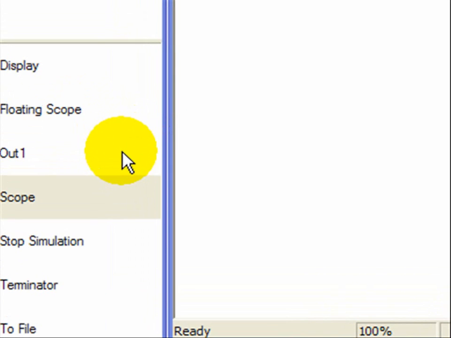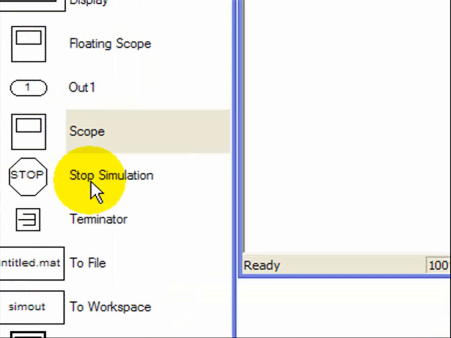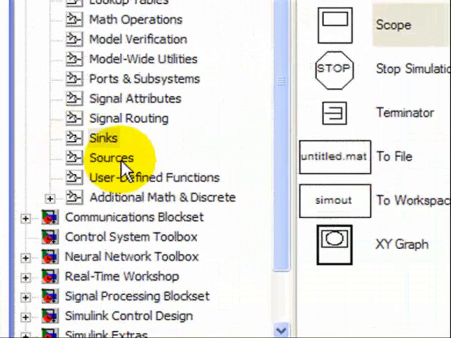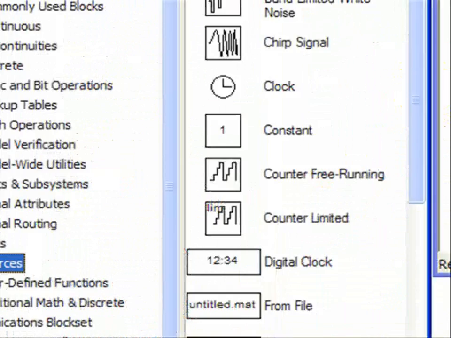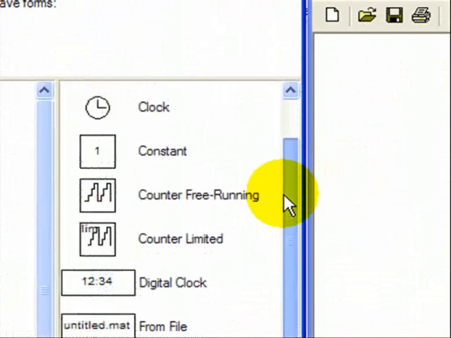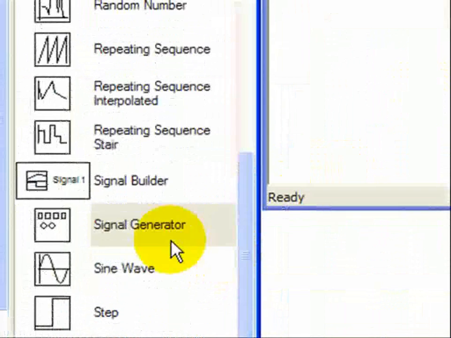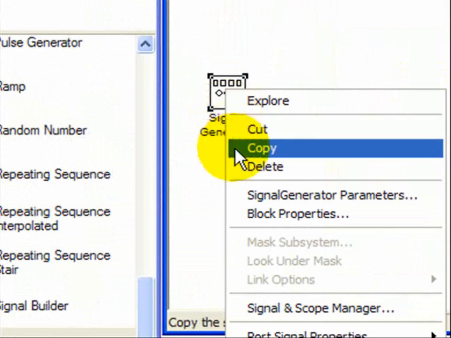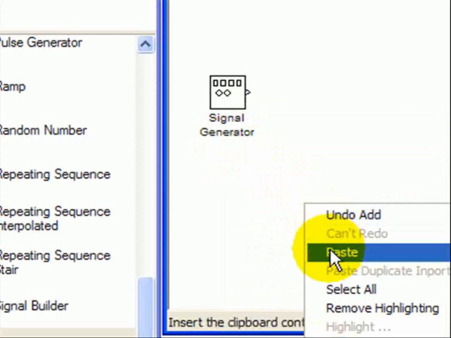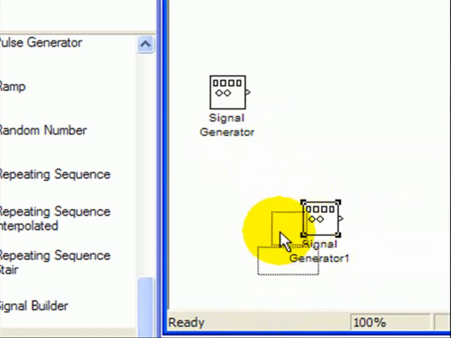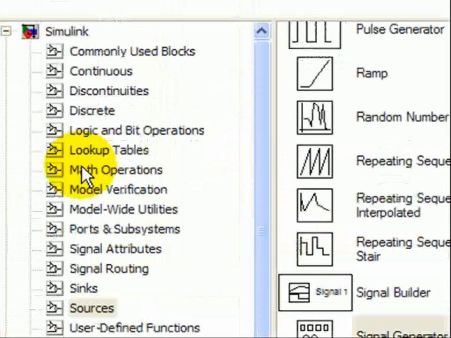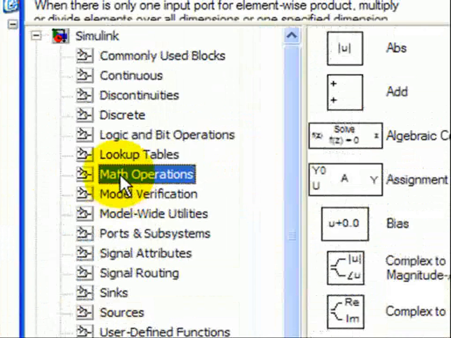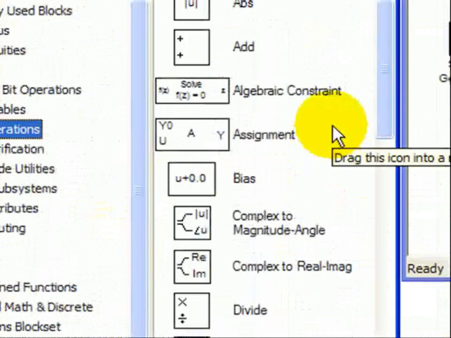So what we're going to do here is set up the amplitude modulation demo. First, we're going to start off with some signal generators. Here's one. And we'll copy that, create another one. We also want to create a constant, so we'll do a mathematical operation.